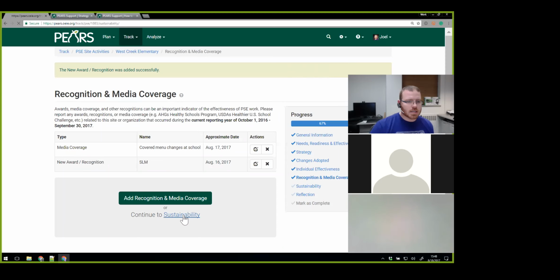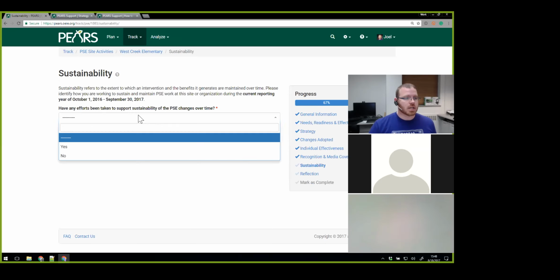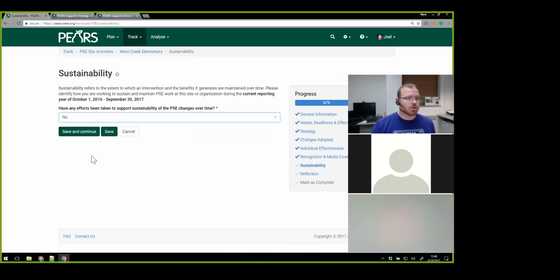So the next section then is sustainability. And so again, it's going to ask if we have taken any efforts to support sustainability. And so if we say no, this is just starting out, this is the first year, we haven't really laid any of that groundwork, we just select no and move on.